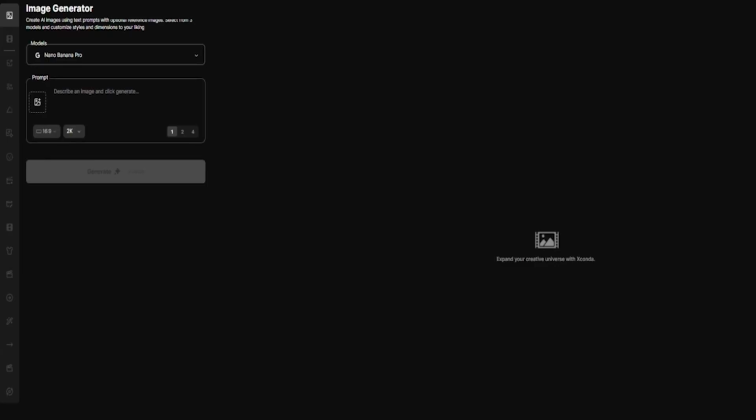Image Generator is a feature that creates AI images based on text prompts and reference images. You can select an AI model and freely configure the aspect ratio, resolution, and number of images to generate. Click the first icon in the sidebar, Image Generator.